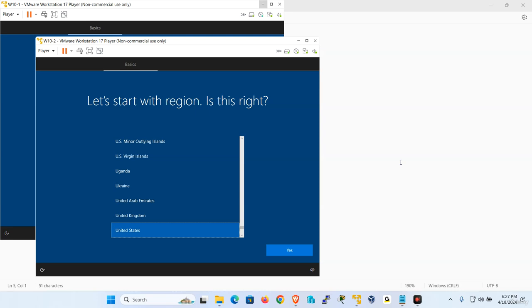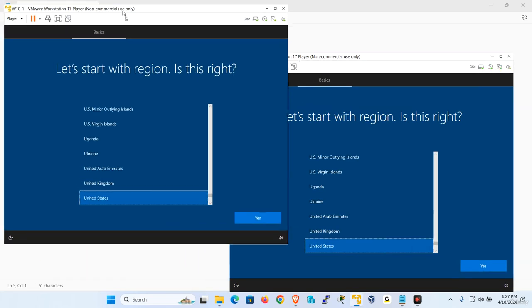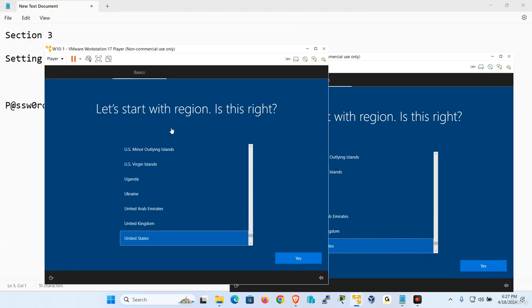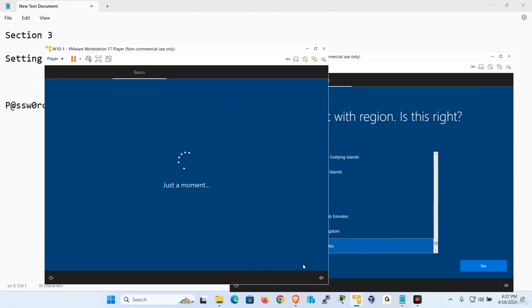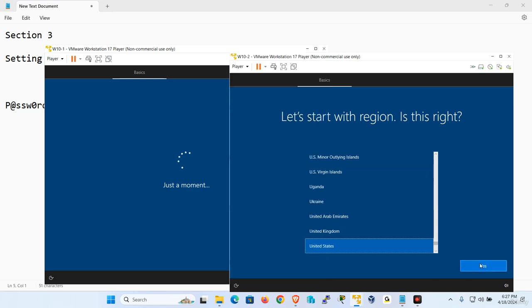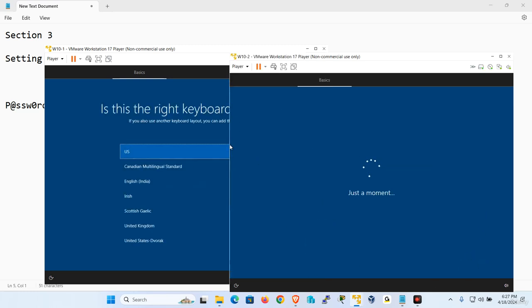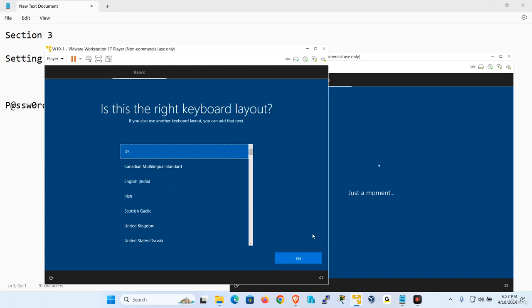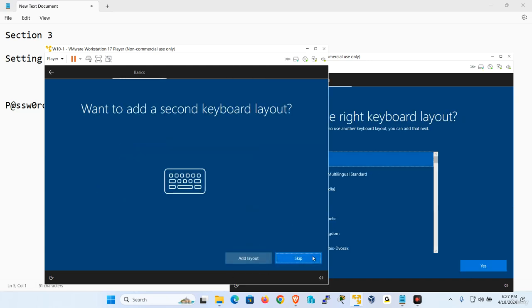So, as you see, you can notice I do have both of my Windows 10 machines up and running, and you should have the same thing on your side. Let me just continue this process over here. I'm going to choose, of course, United States. Let me do them both at the same time. See, the mouse is stuck, which tells you we need the virtual machine edition. So, let me just continue.